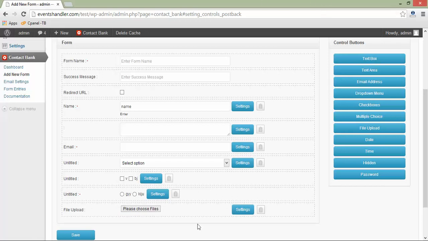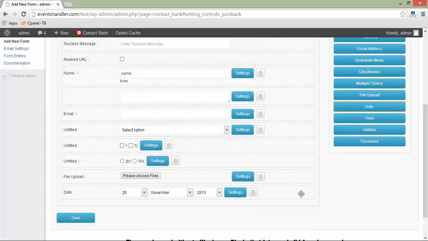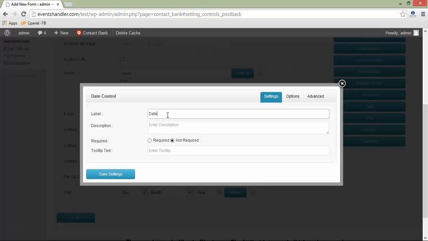If you want to add the date control on your form, then click on it. The date control will create. To set the different settings, click on the settings button. Here you can enter the label, description, mandatory or not to this field, tooltip. Then click on the options.